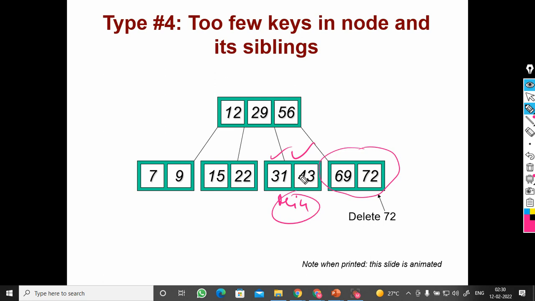In solution 3, what happens? It will be merged along with the parent value. Parent value is 56. So along with the parent value, this entire thing is going to be merged. So when you are deleting 72 and it gets deleted, this particular node is going to be merged along with the sibling and the shared value of its parent, right? So you can see 31, 43, 56, and 69, right?